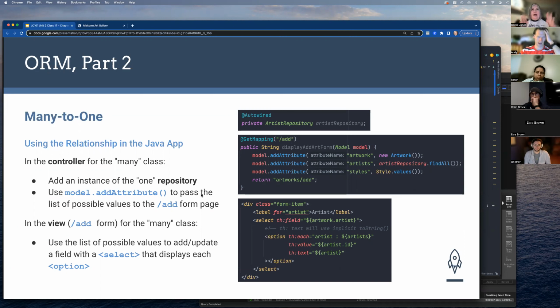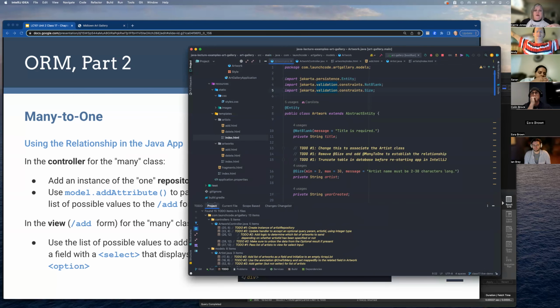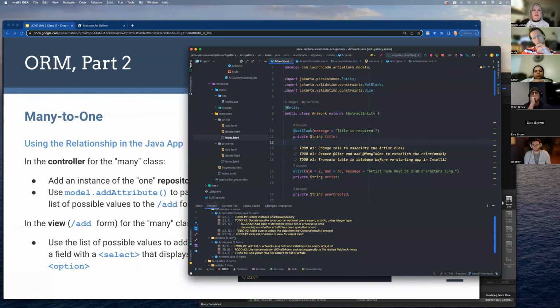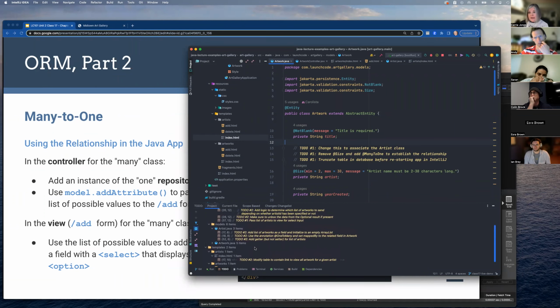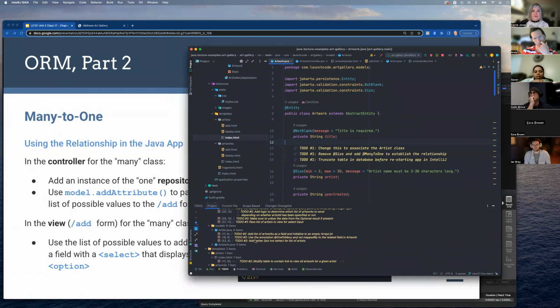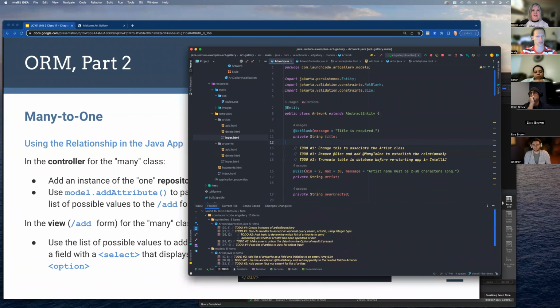So let's set up that side of things, just making it possible to associate it in the first place with the artwork when you're creating an artwork. So we'll head over here and check out our to-dos. Now I've gone to the to-do panel down here because I've got so many of them, and I marked them as number 1 or number 2, depending on which one of these we're doing, just to keep it all straight, because there's a lot going on here.